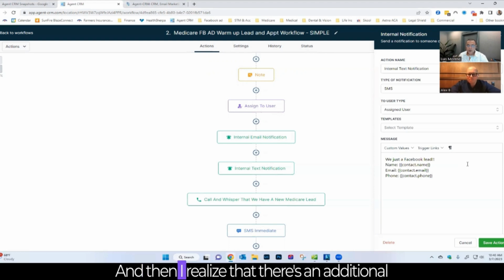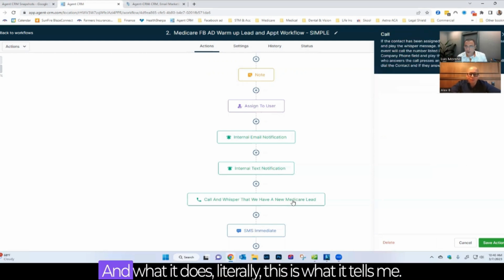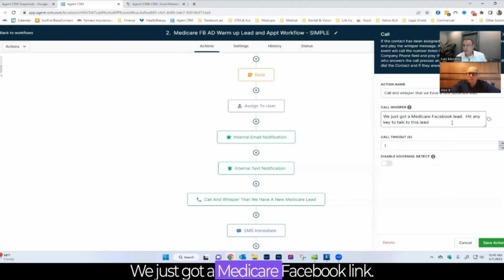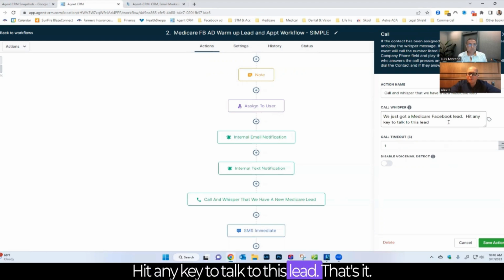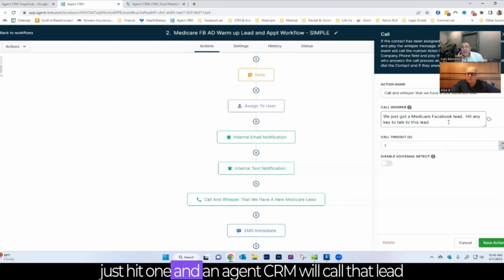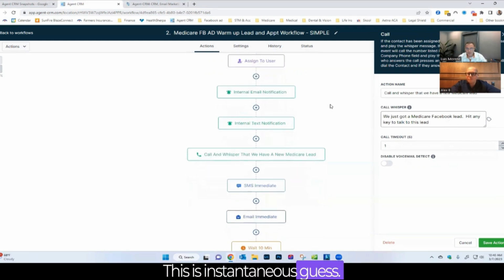And then I realize that there's an addition. I don't even have to call anymore. Now the CRM calls me, and it's called the Call and Whisper. And this is what it tells me. We just got a Medicare Facebook lead. Hit any key to talk to this lead. That's it. And so if I want to have a conversation, I can just hit one, and then Agent CRM will call that lead, and you start the process while it's super, super hot. This is instantaneous, guys.